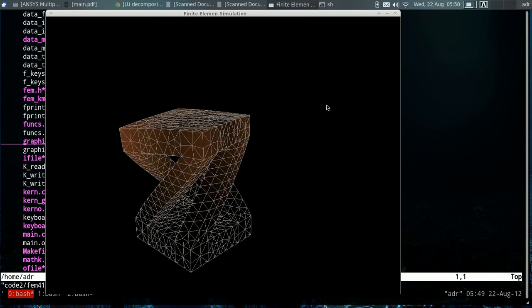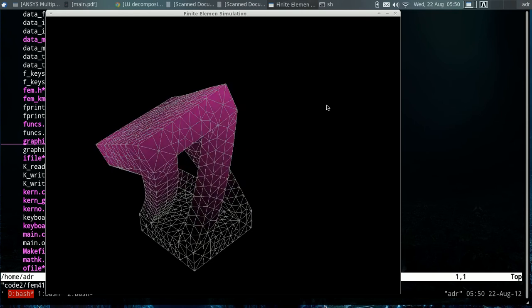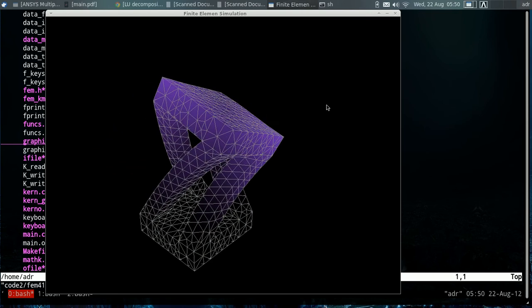It looks like a crème caramel in an earthquake or something.